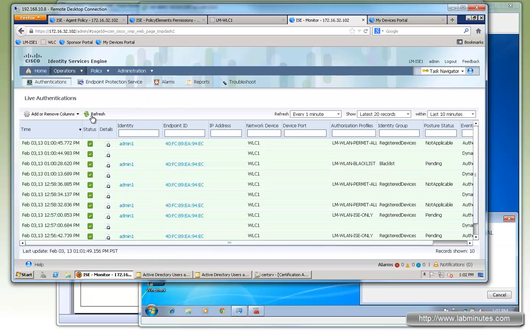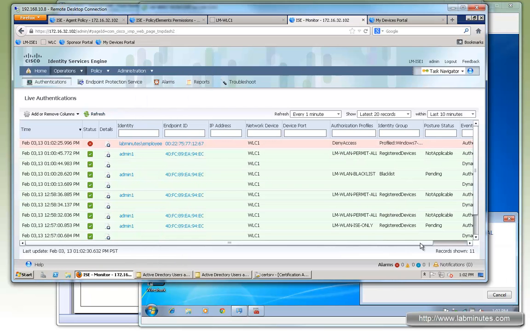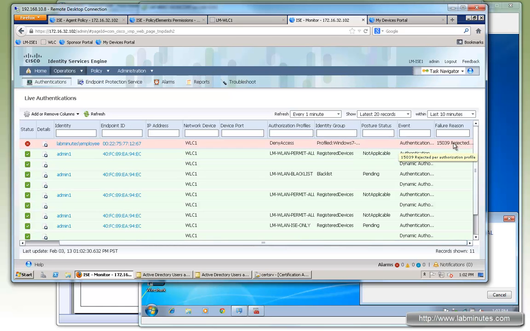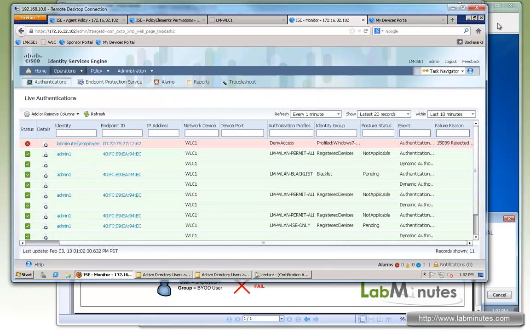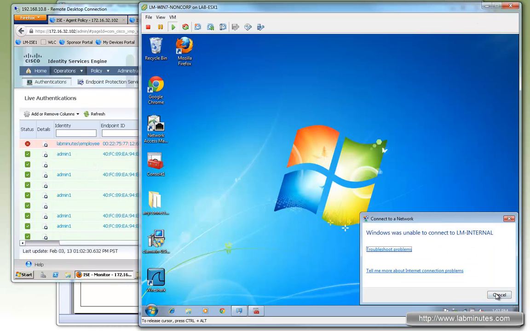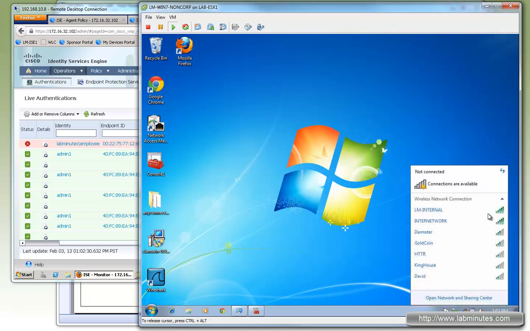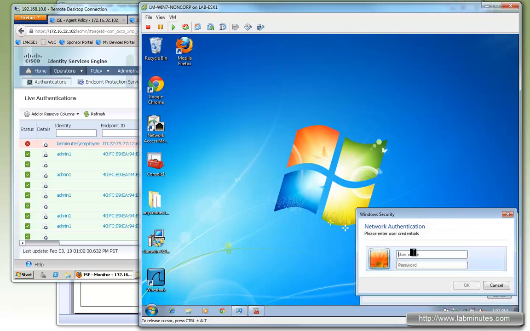You can see we're not able to connect, and if you go to the monitor page, you can see the log says it's rejected per authorization profile. This is because employee 1 is not part of the wireless user group, which is one of our conditions under the authorization rule that we created earlier. Okay, so now we're going to try to reconnect, but this time instead of using employee 1, we're going to use admin 1.